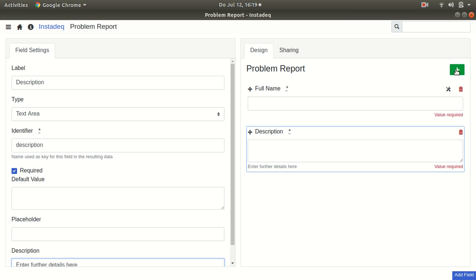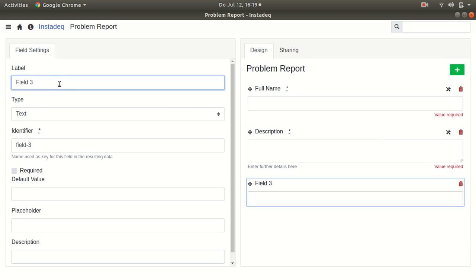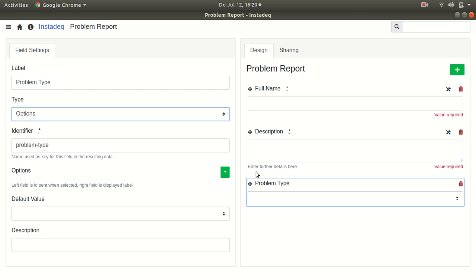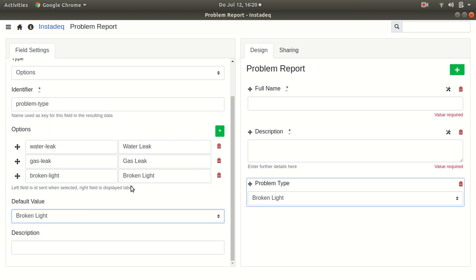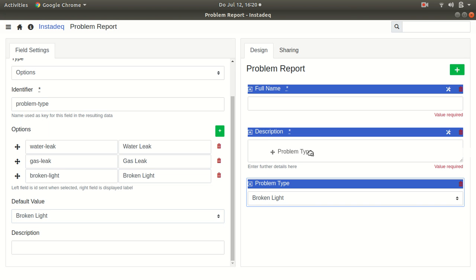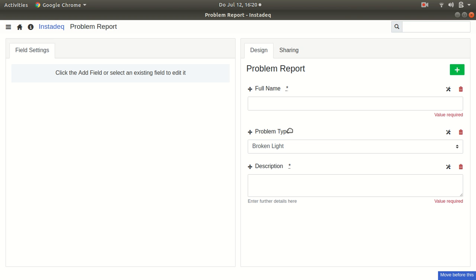And we have three types of problems that anyone can report. So let's say problem type. It will be options, and we have three options: water leak, gas, and a broken light. By default we will select broken light, and we will put the problem type above the description.